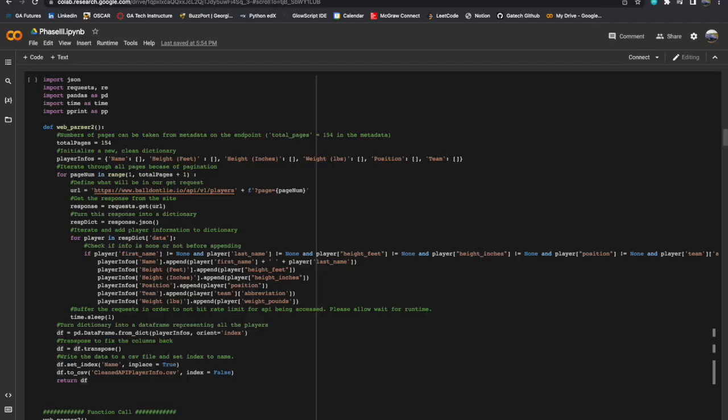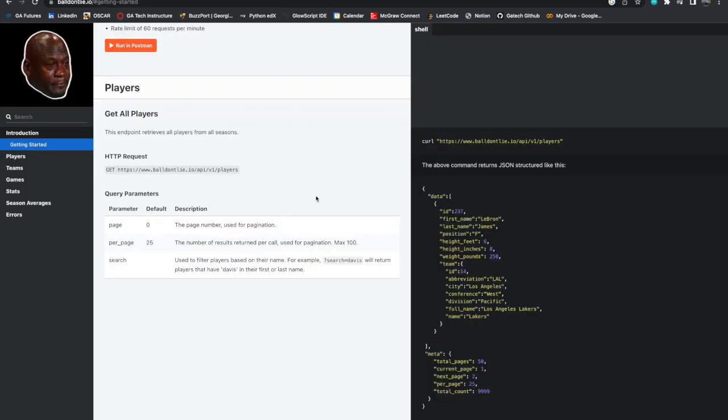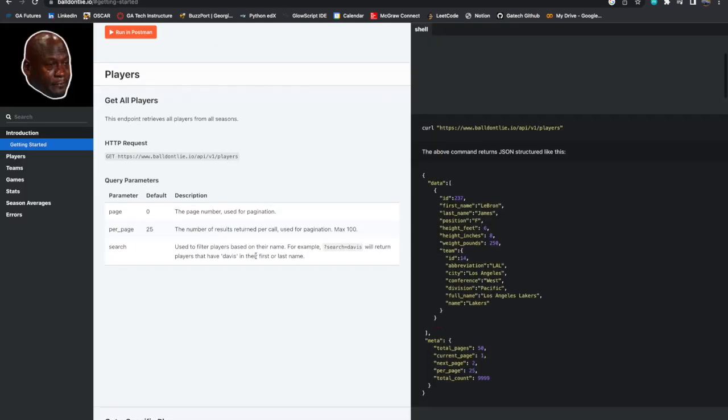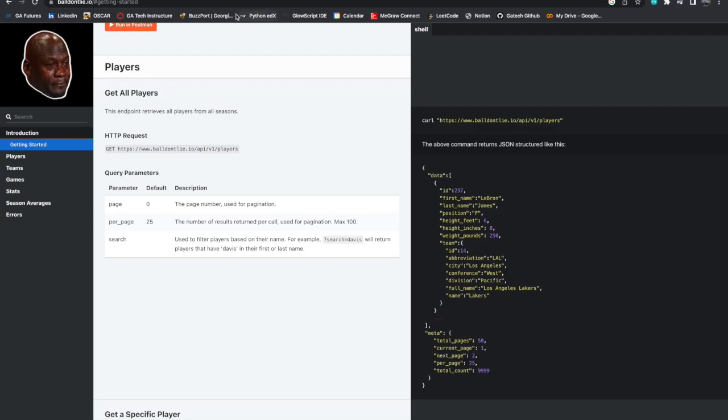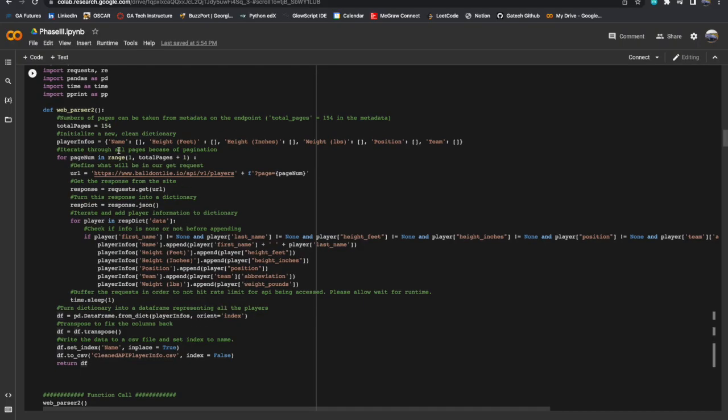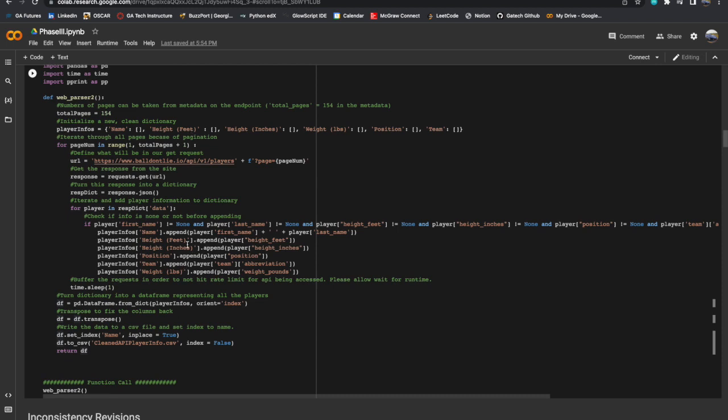For the API collection requirement, we went to the Ball Don't Lie API, and we had to access each page for all NBA players. You can see the total pages, and we iterate through each page to get all the players on all the pages.